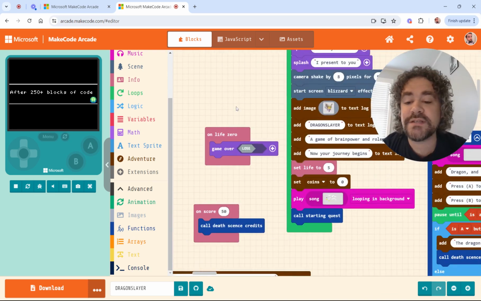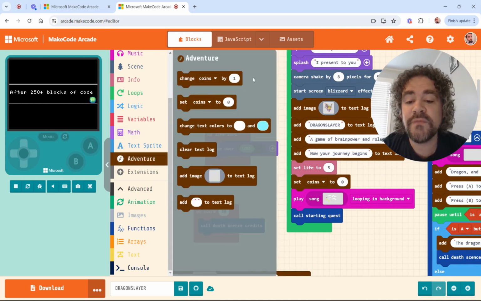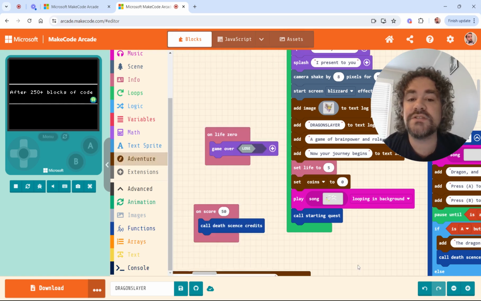So not really anything else I need to say about this because the extension is rather small. Oh, there is one block we didn't talk about, clear the text log. If for some reason you wanted all the text on the screen to disappear, you can always do that, right? So maybe when they go to a new scene, you don't want the old text to still be there. You could clear it if you want to. That's pretty self-explanatory. So that's all there is to it, guys.